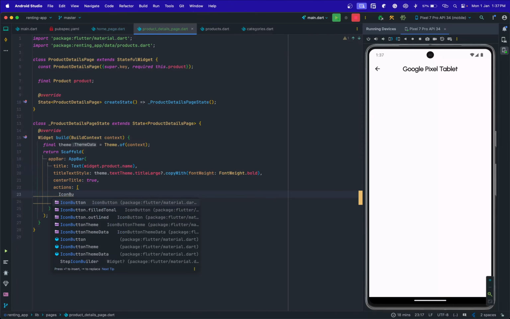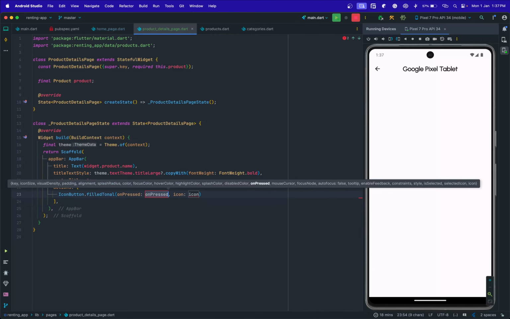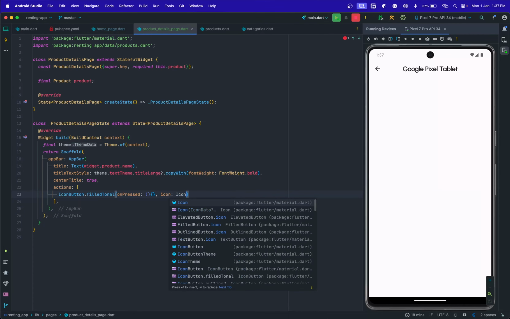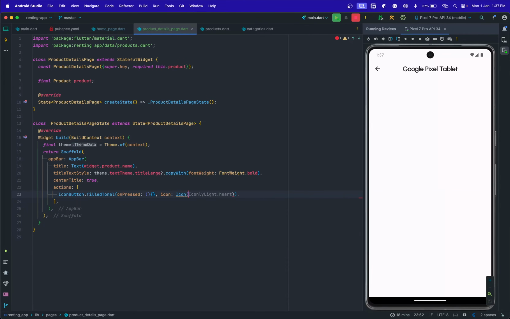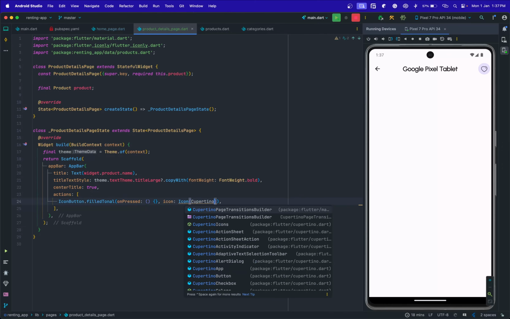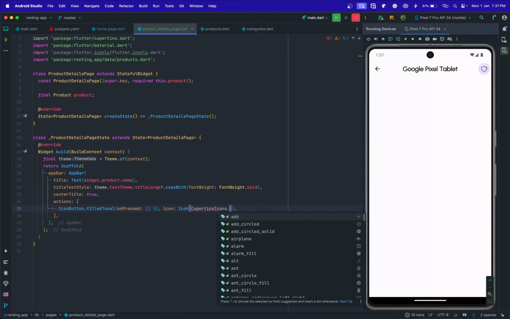But then there is this variant of the icon button we want to use, which is the filled tonal. Right now, that's the same icon button, but it has a background, and the background is not very deep. So onPressed, as usual, will just be a function that does nothing. Our icon, we can use IconlyLight.heart, which is the icon package being installed, right? And that's going to give us something like this. Or we can try Cupertino if we have Cupertino available this time. CupertinoIcons, maybe .heart.